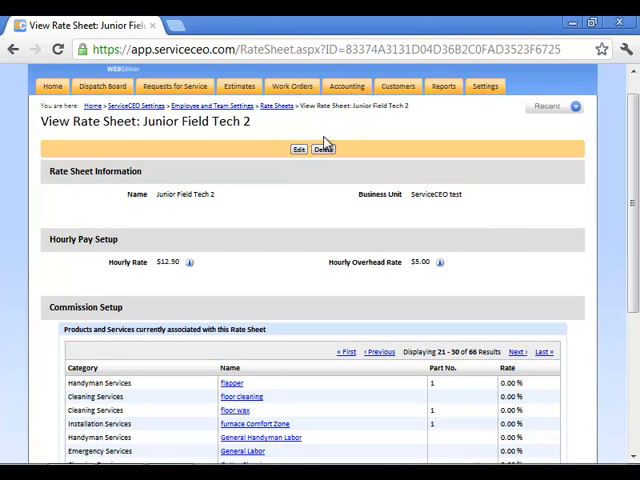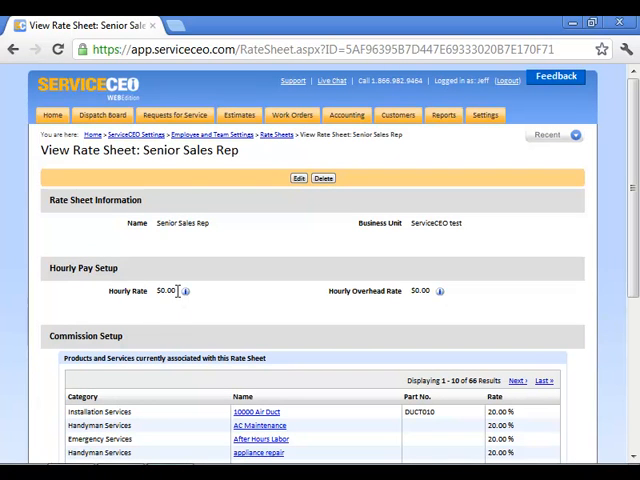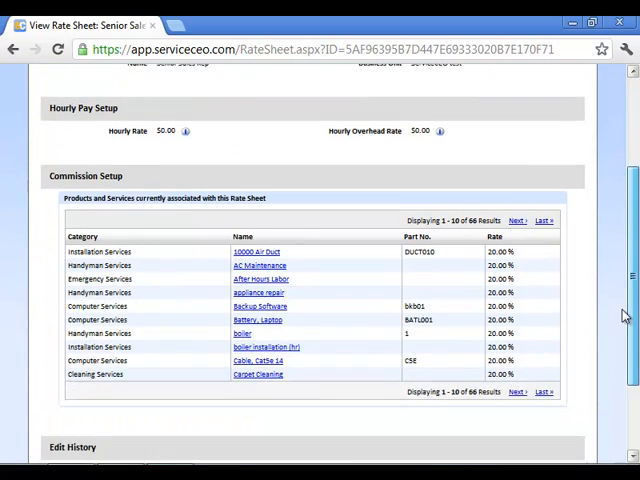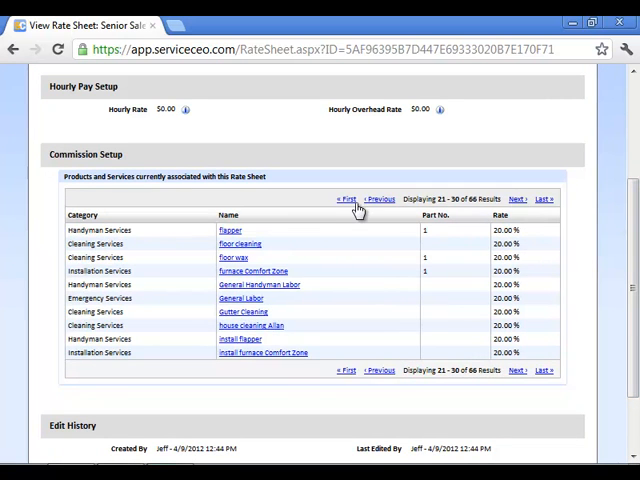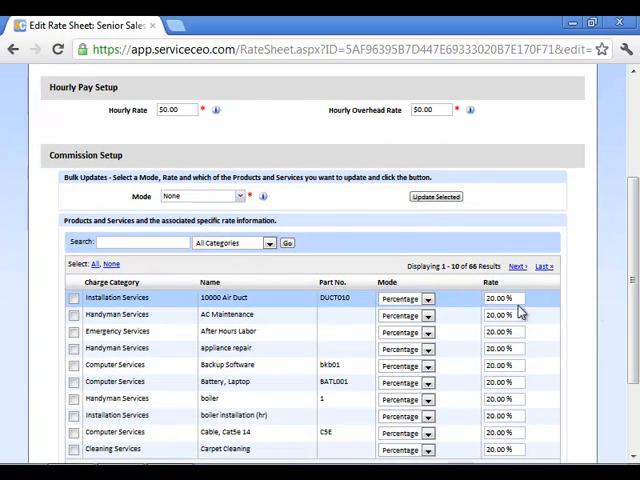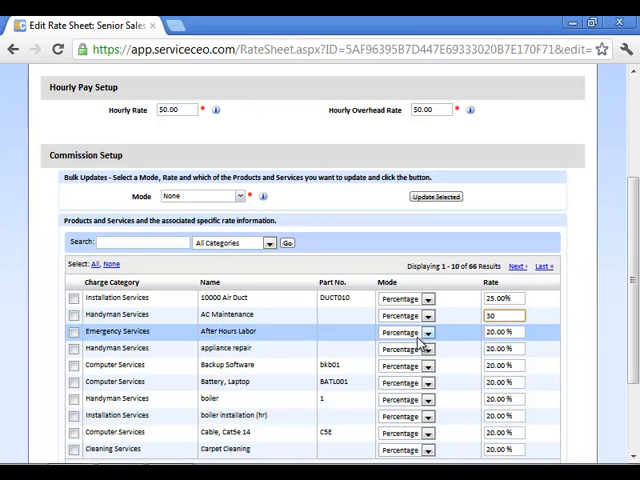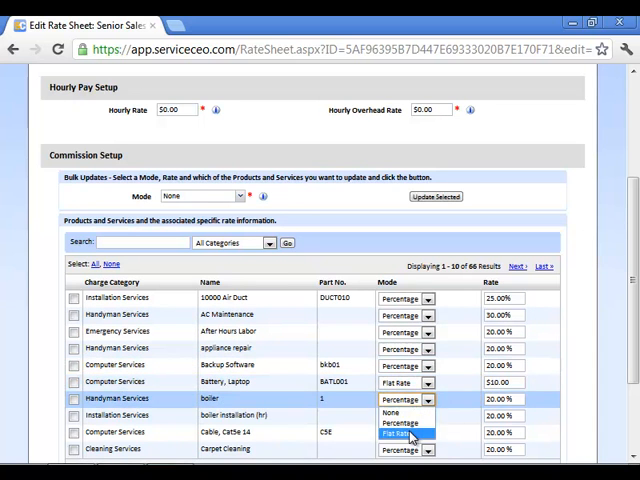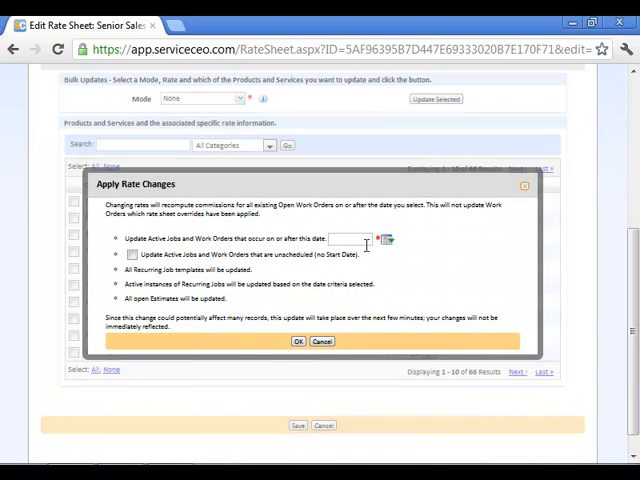In contrast, a sales rep's rate sheet, for example, would look more like this. Without an hourly rate, without an overhead cost, this particular person is paid 20% on, it looks to be all items in here. This can be changed. Your rate sheet isn't set to one particular payout structure. We can pay different rates. We can also pay flat amounts on particular items as well. Please be sure to check out the Building Rate Sheets training video for more information on building and customizing your own rate sheets.